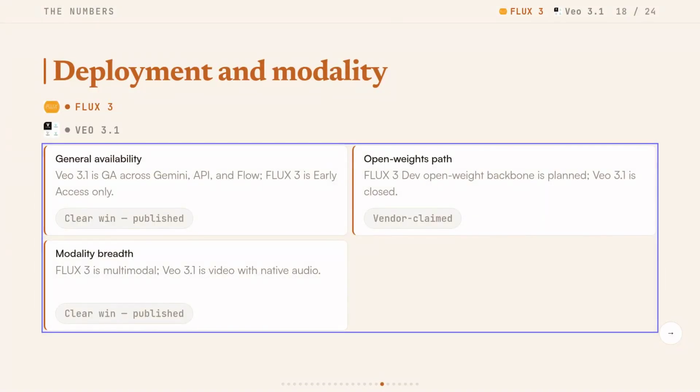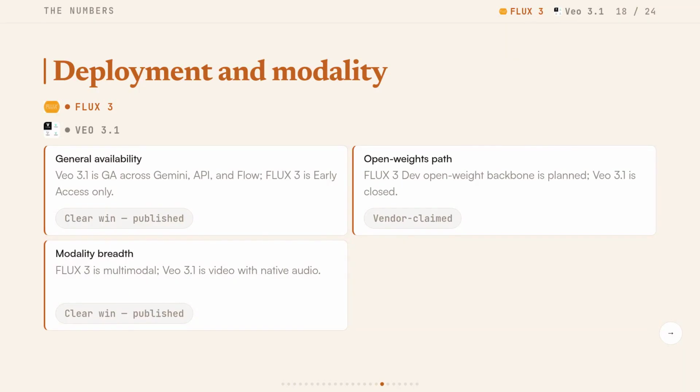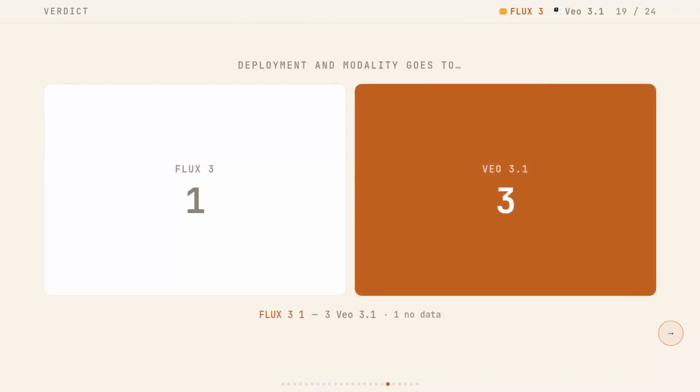Veo 3.1 is generally available right now across Gemini, the API, and Flow, with Synth ID watermarking baked in, while FLUX 3 is early access only through the API and Discord, with OpenWeights dev backbone planned for later, which is a genuinely exciting roadmap, but it's a promise, not a product you can ship with today. Veo 3.1 wins deployment because it's live everywhere, and FLUX 3 is not, and that's the whole call.